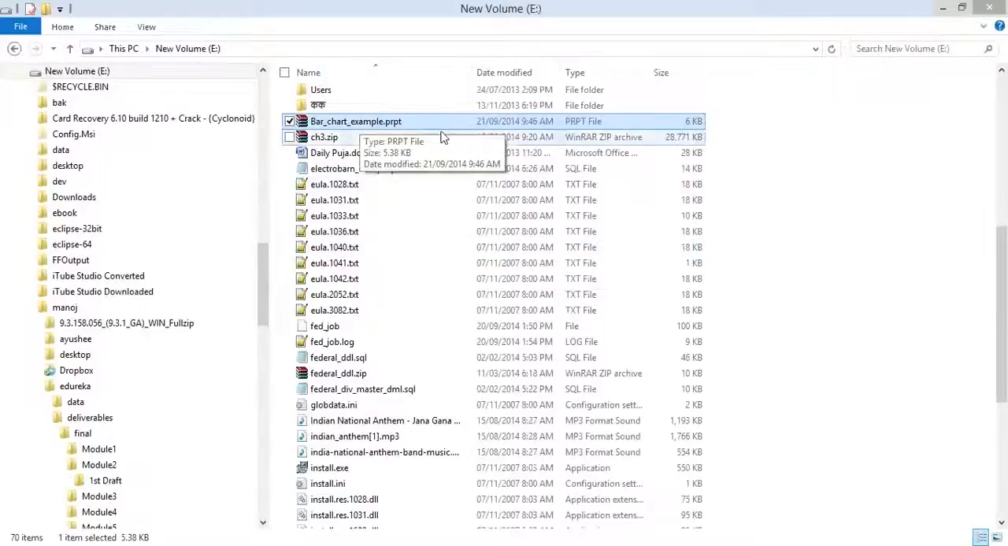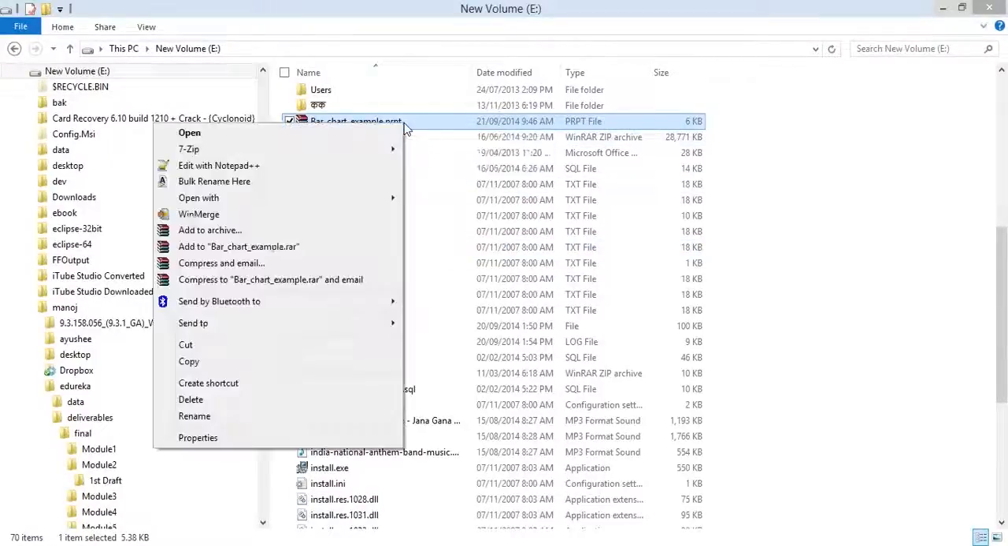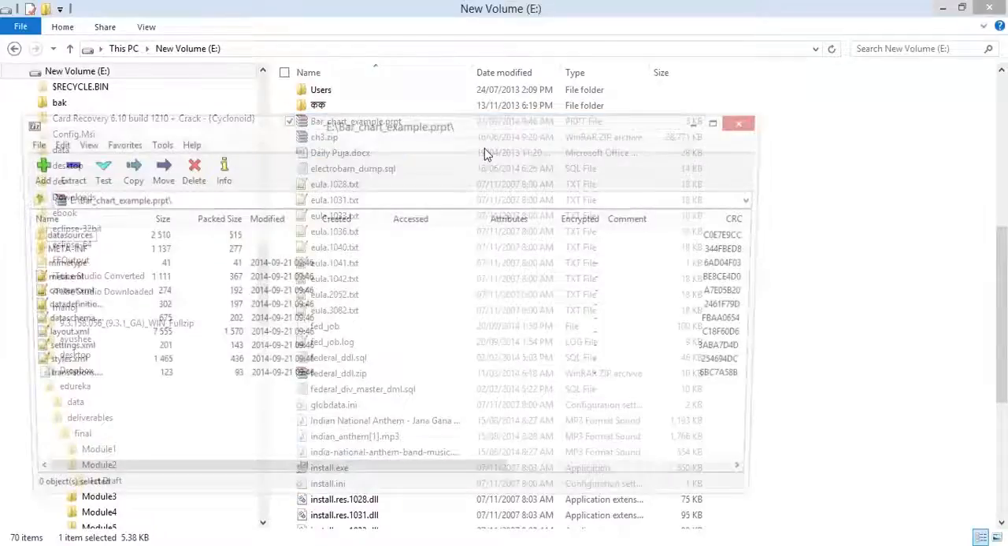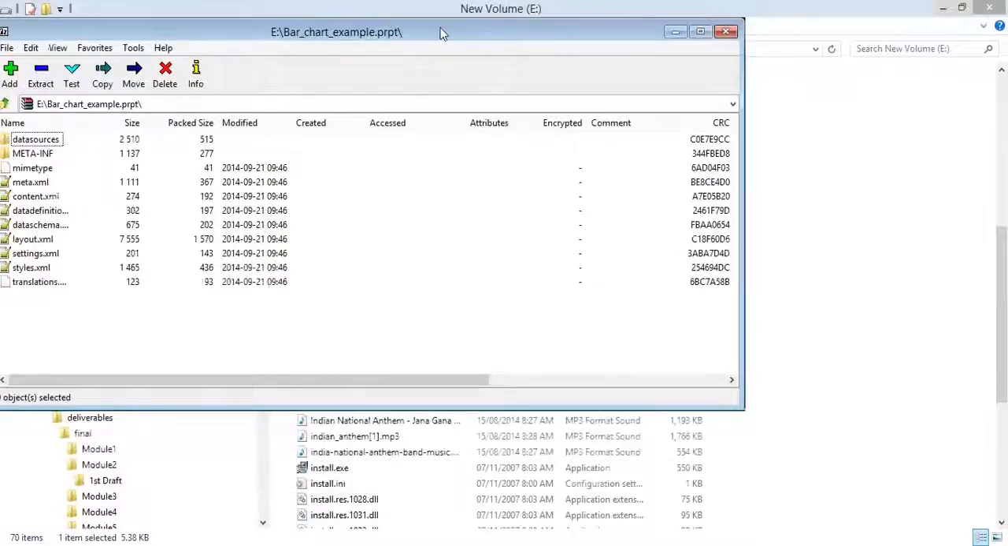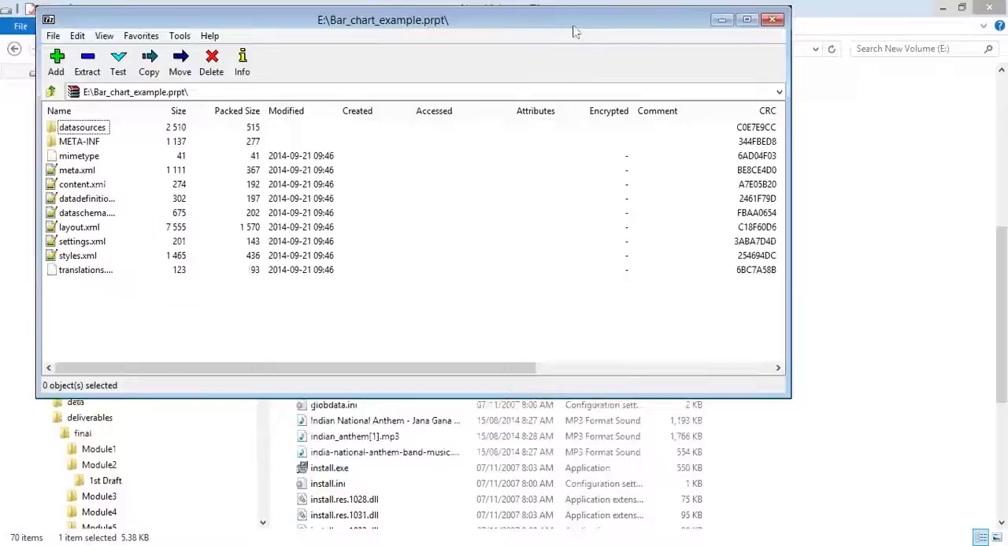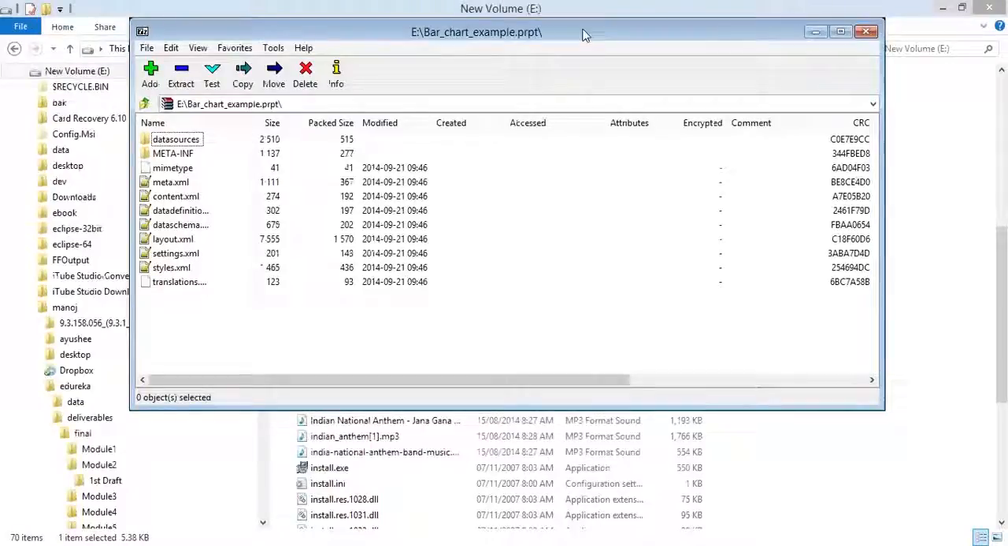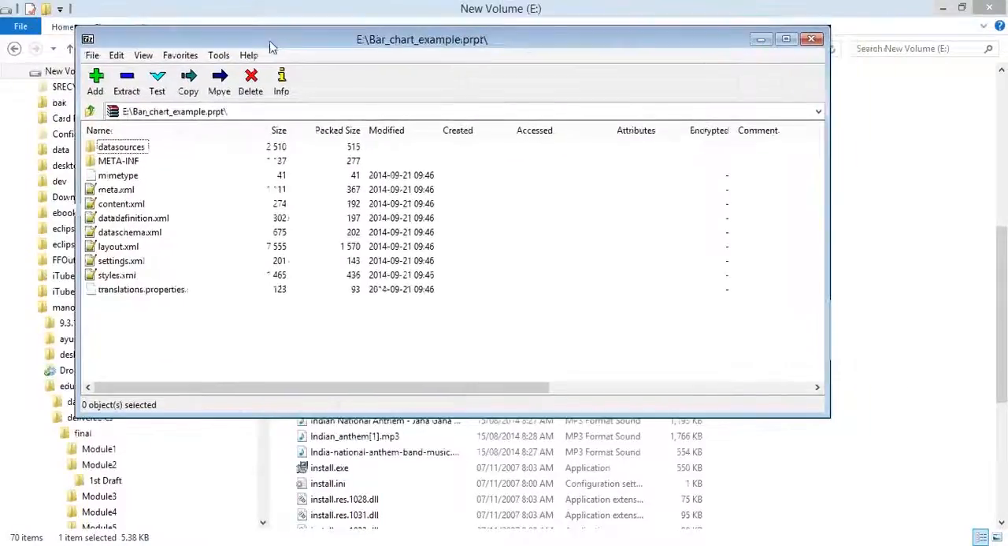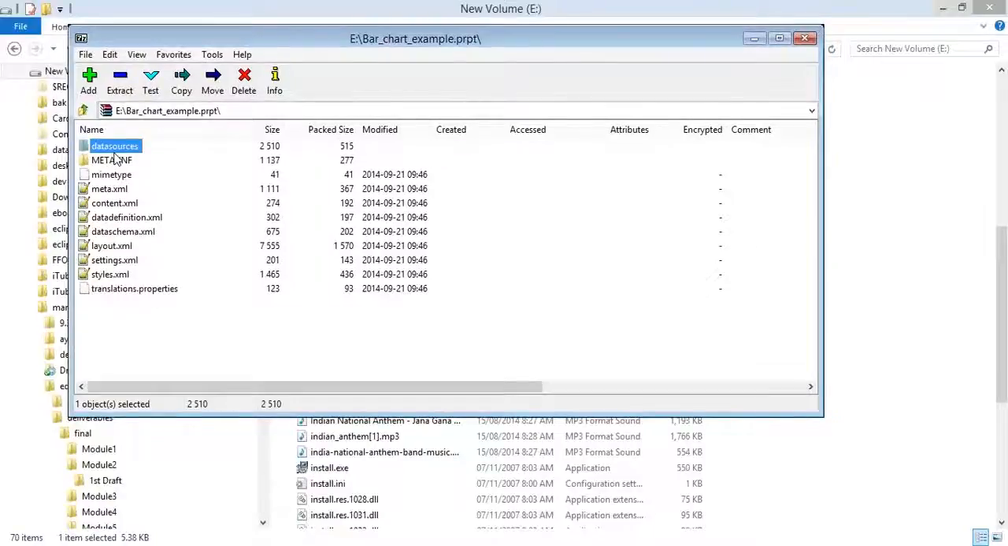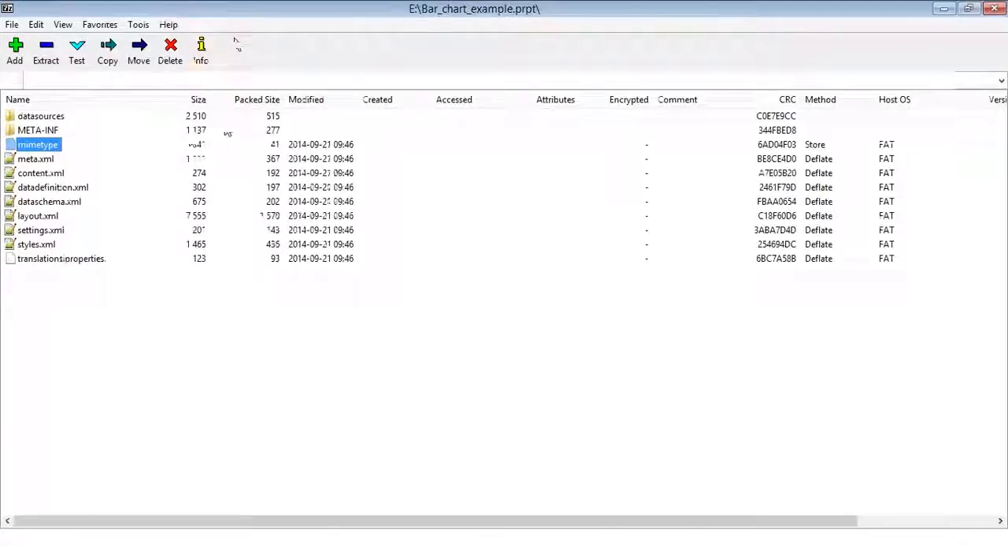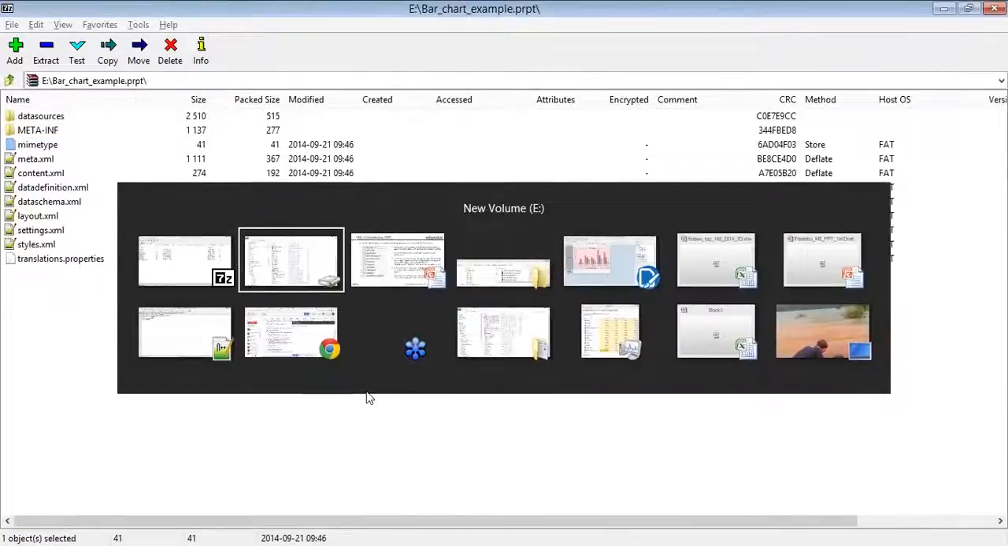I have WinRAR installed on my machine, so you can use WinRAR, or let's go with 7-zip. Any WinZip, any unzip software should be able to unzip it because it is in the standard zip algorithm. Now you can see datasources as a folder, META-INF as a folder, and mimetype as a folder. Okay, so we'll correlate with the slide now.